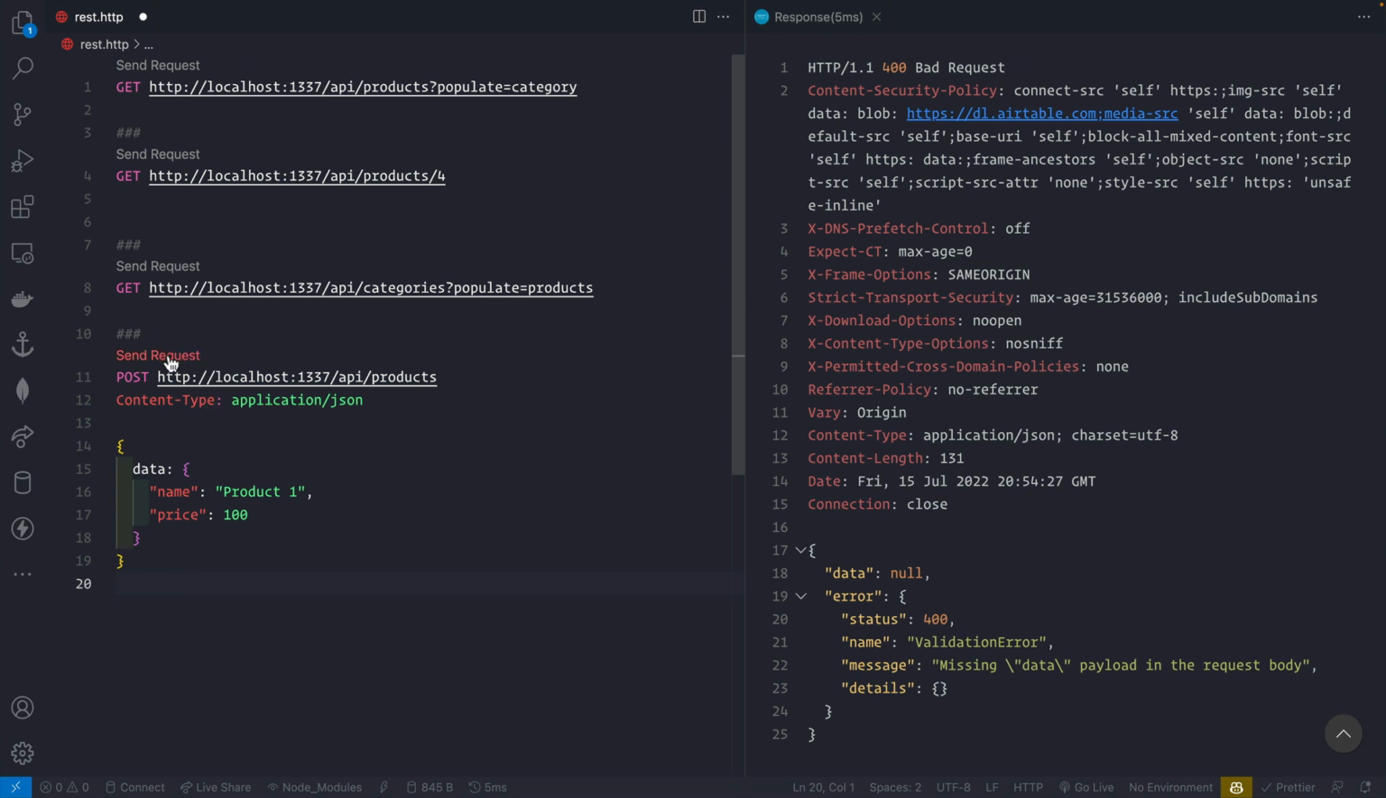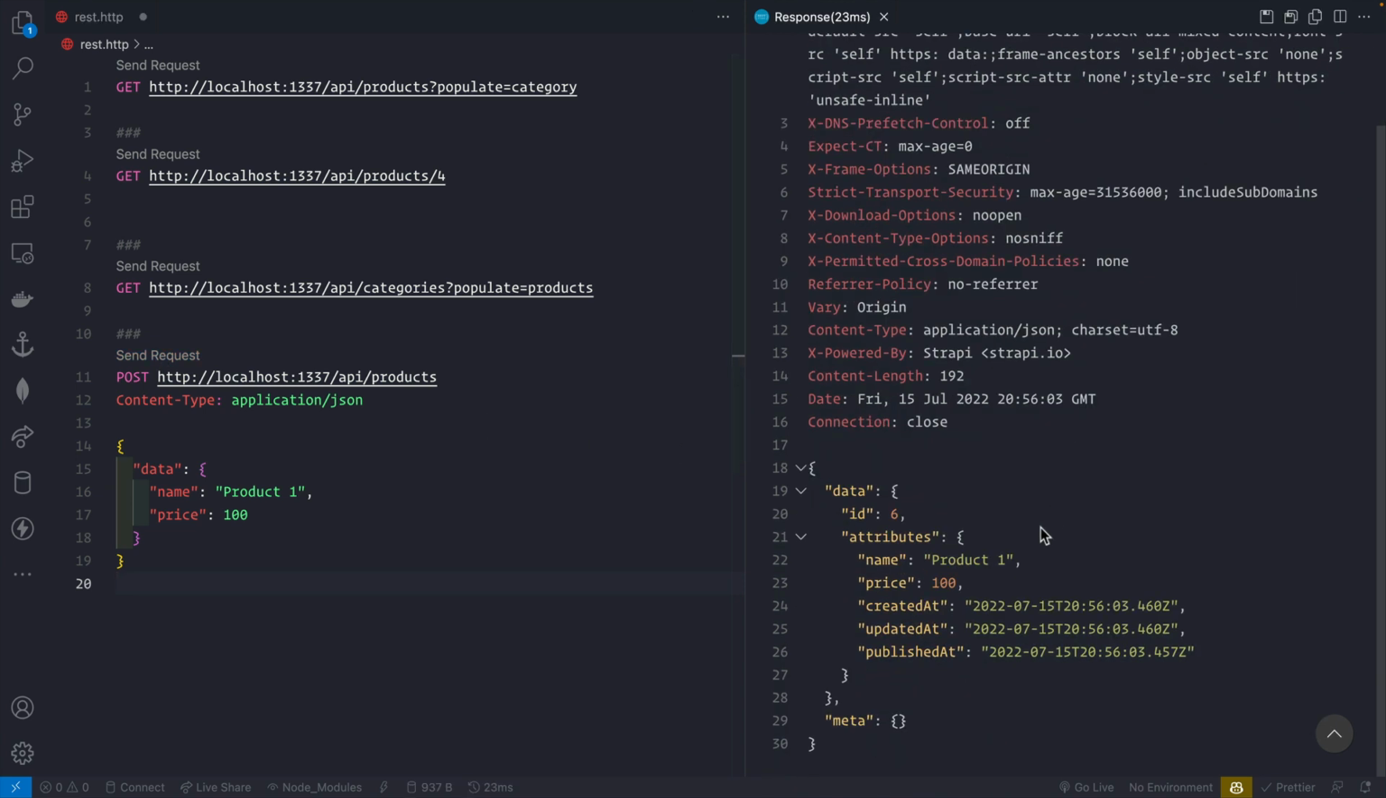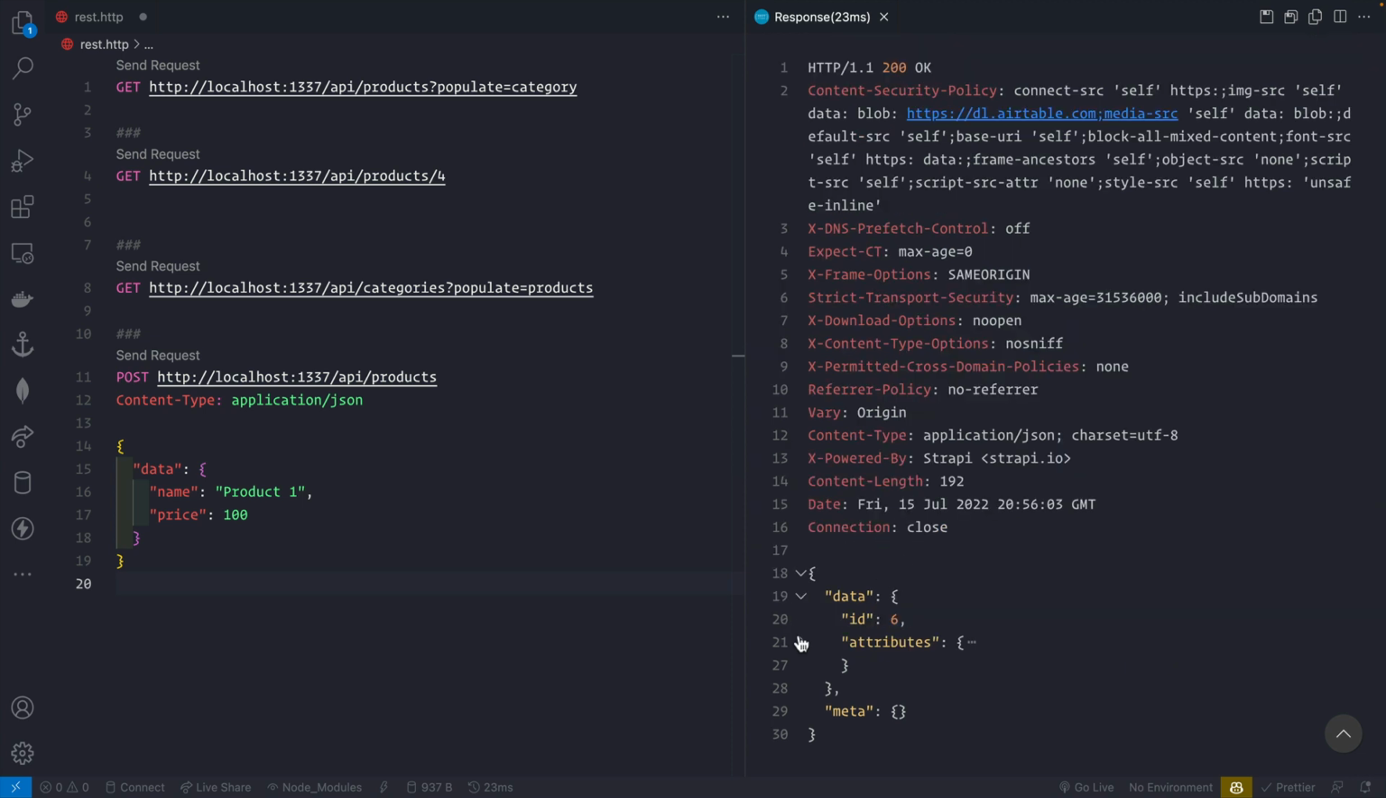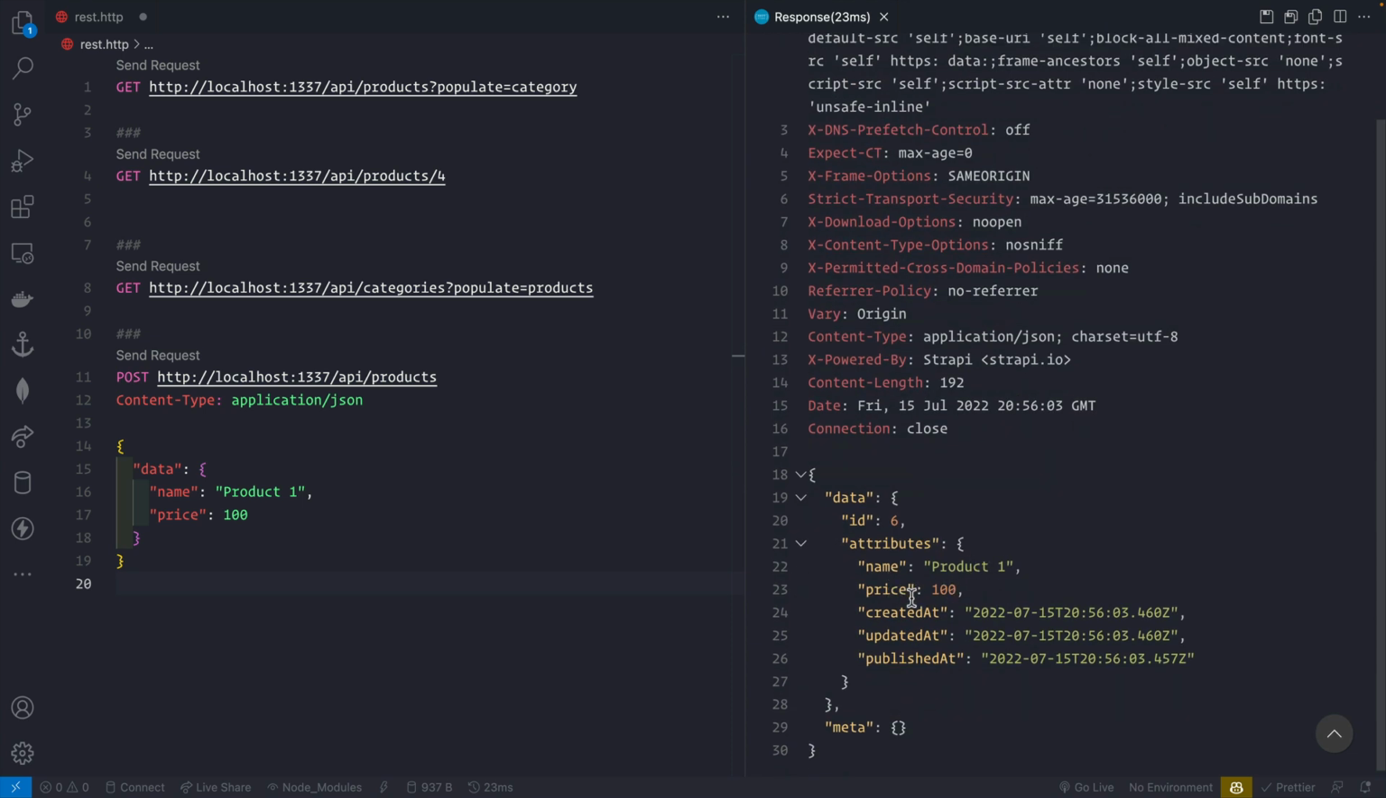So now if I make a request here, we see that we have one more error here, and it is because again I am using this rest.http client. So this needs to be in quotes here. And now if I make a request, hopefully I would be able to create a product here. We see that this time we get back our response with an ID of 6. We have the attributes here called product1, price, and so on.